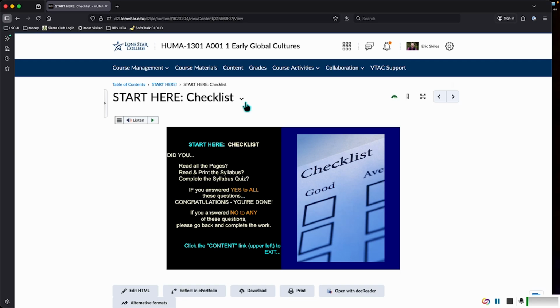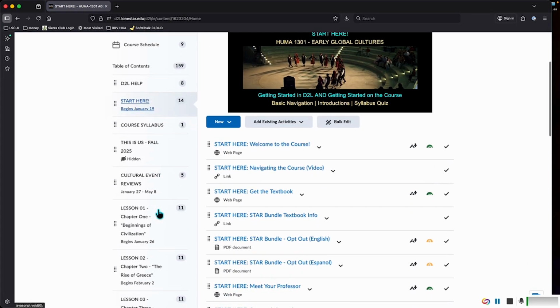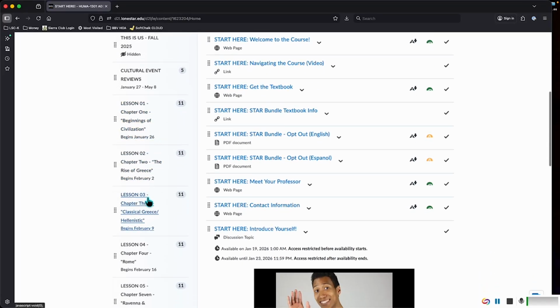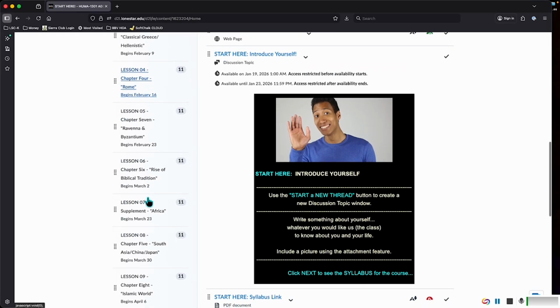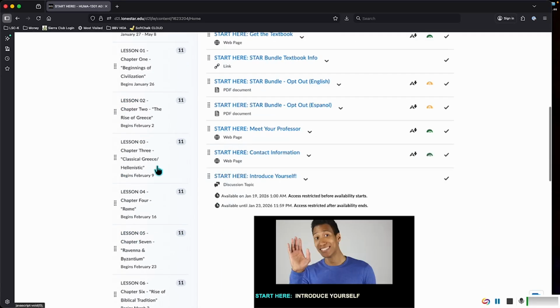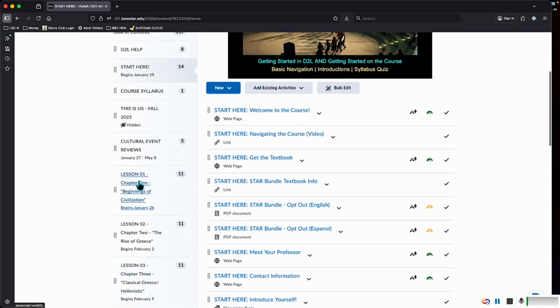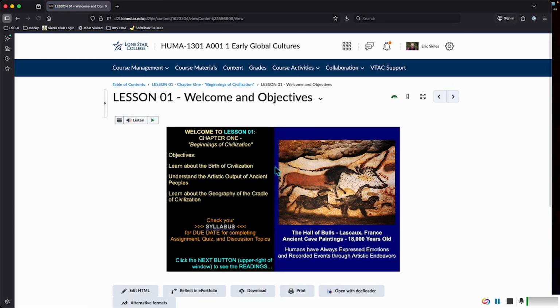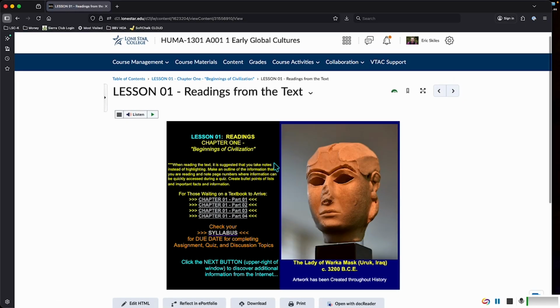As we go back to content, and I scroll down the left-hand menu, you notice that Lessons 1, 2, 3, 4, 5, 6, 7, 8, 9, 10, and 11 all have 11 pages. They are all organized exactly the same way. You have a welcome stating the objectives for the lesson. Clicking Next takes you to readings.